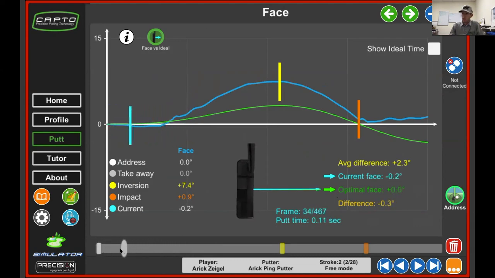So you can see for this player, this is actually myself, you can see that I actually shut the face about 0.4 degrees in the early part of the takeaway. And then I start to open the putter quite rapidly. The yellow bar is going to represent what they call inversion. Inversion frame is just where the putter has now completed the backstroke and is on its way into the downstroke. And so then we can continue on to impact, which is the orange frame.